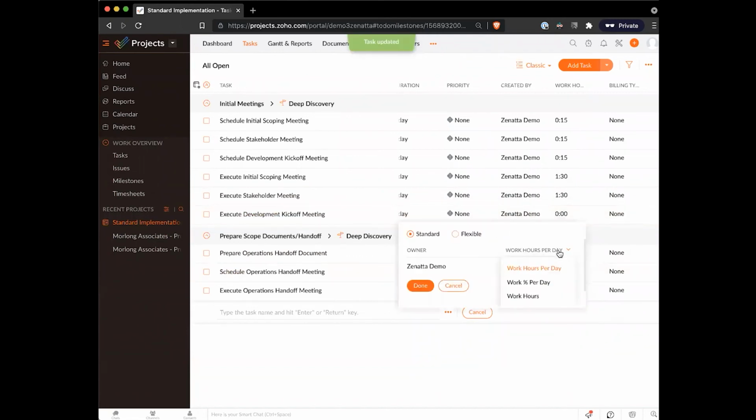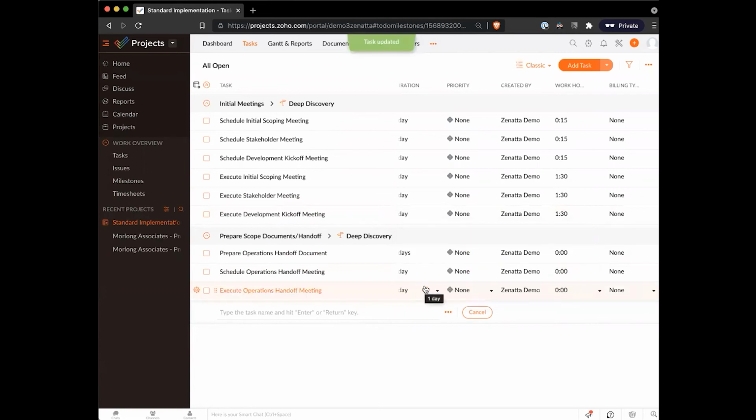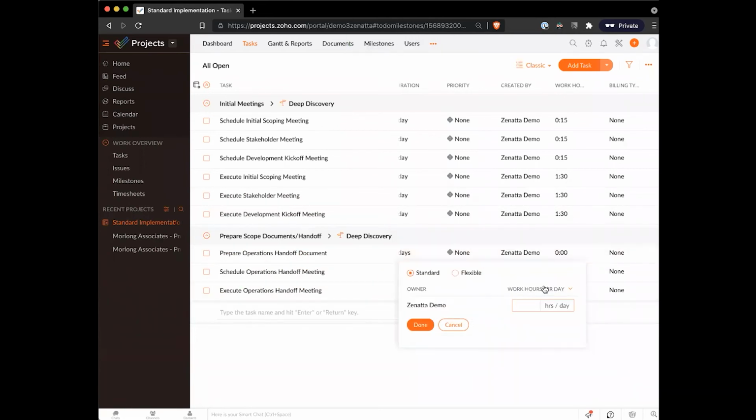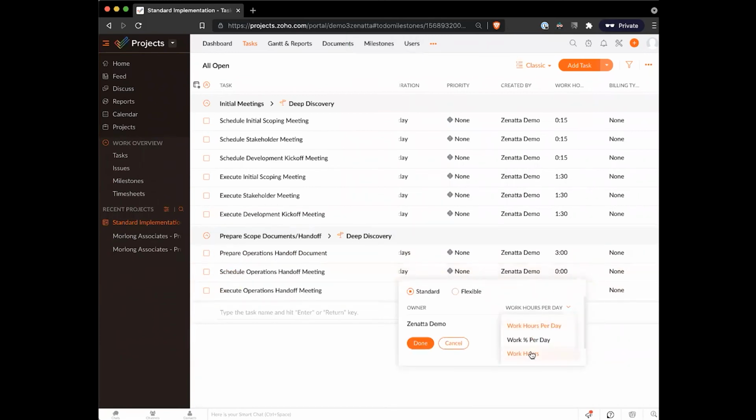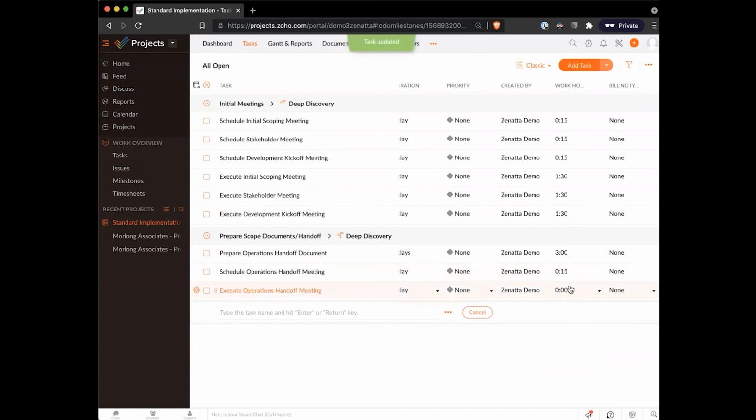Again, this stuff just gets important in the long run when you get into planning people's availability and workload so you can make sure that people are not being overloaded. So we'll go through and just quickly fill out the rest of these work hours, and then we can jump over to our reporting.